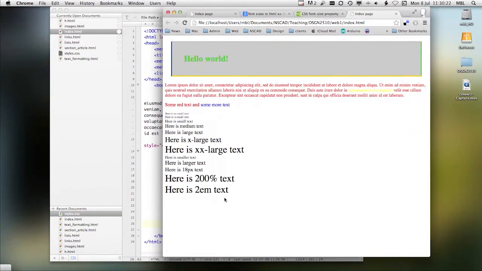And then finally, you can use what's called ems. An em is a measure that relates as well to the closest font size property in the document tree. So say your browser has a default font size attribute of 16 pixels, and this is 2 ems, then your end result will be a typeface that is 32 pixels in size.